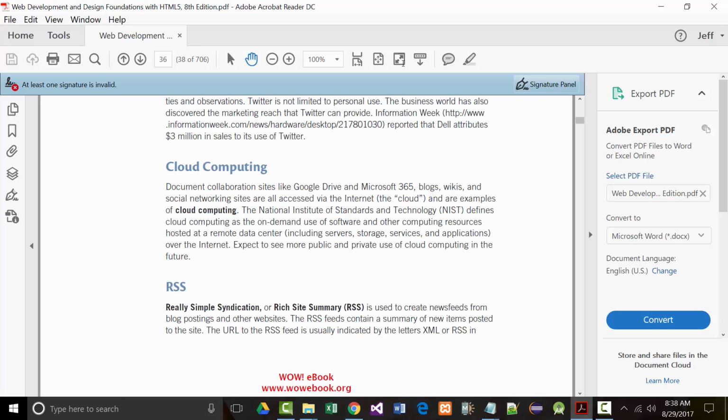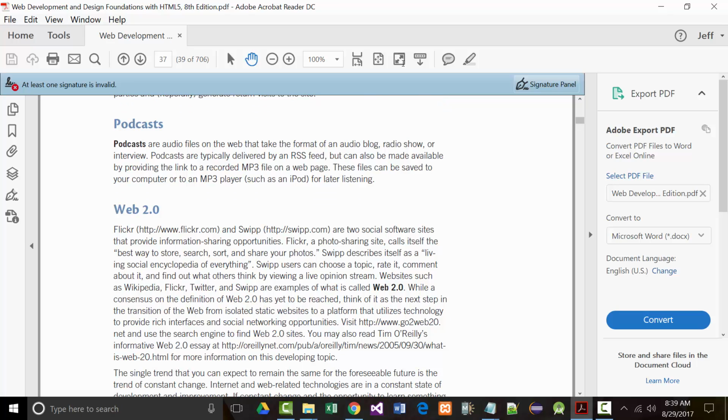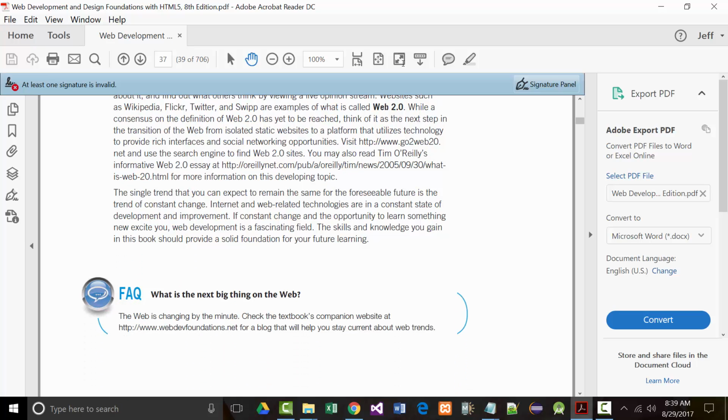RSS, you may or may not have ever heard of that. All right, really simple syndication, or some call it rich site summary. Maybe you've seen this. For instance, let's suppose when Hurricane Harvey happened, you had a relative in Houston. You might have put on CNN.com and followed what's happening there every few minutes. That's an RSS feed that you're using to do that. All right. Podcasts, which typically are just audio types of things, interviews, etc. Web 2.0 is not that big a thing anymore.